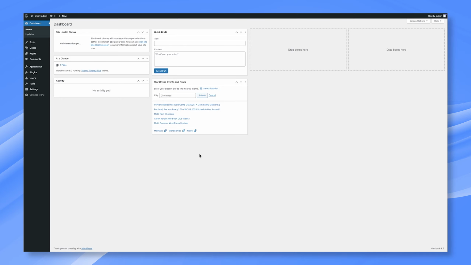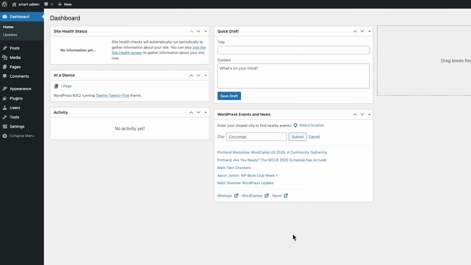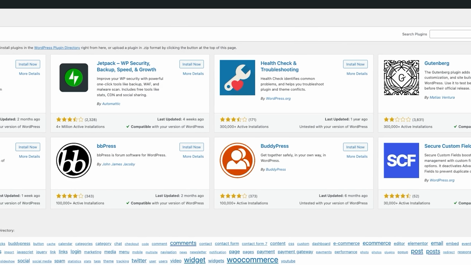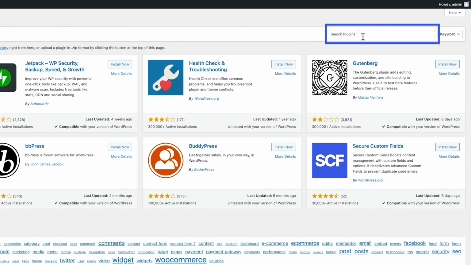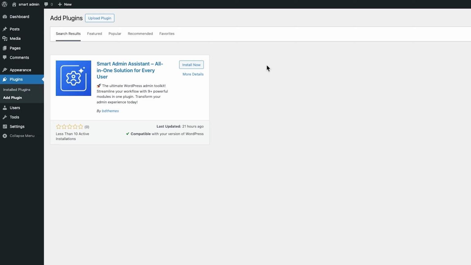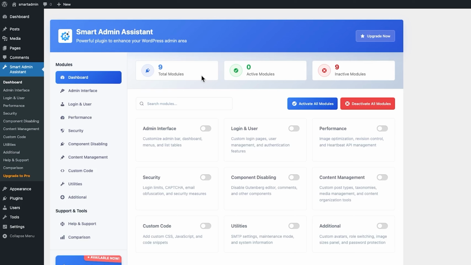To get started, head over to your WordPress dashboard. On the left-hand sidebar, hover over the Plugins tab and select Add Plugin. At the top right corner of the page, you'll find a search bar. Type in Smart Admin Assistant, and the plugin by BdThemes will appear in the results. Click Install Now to begin the installation, then click Activate once it's complete. This will take you directly to the Smart Admin Assistant dashboard.